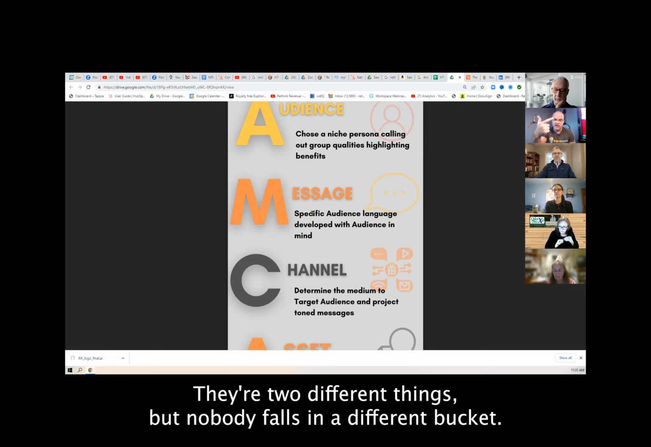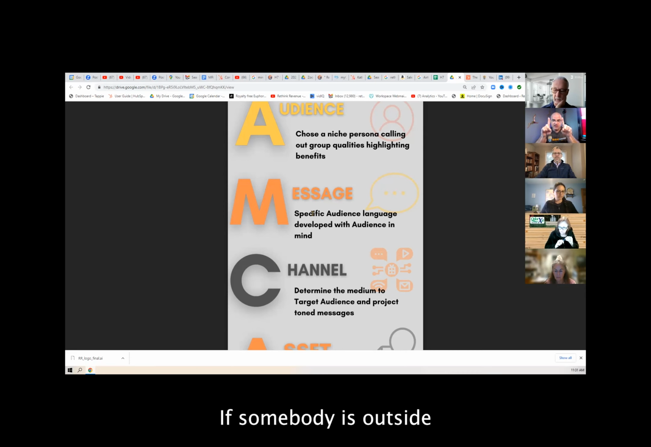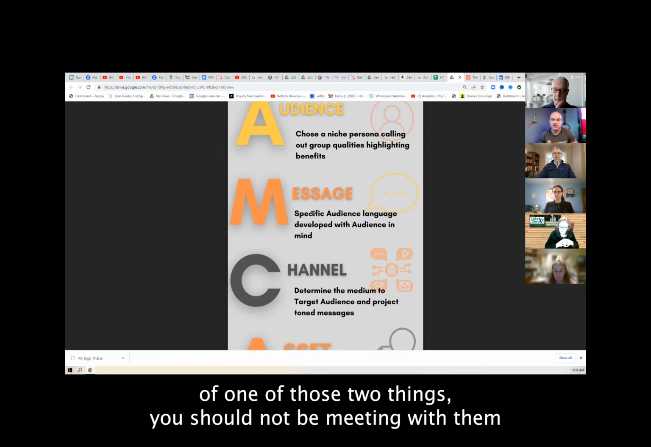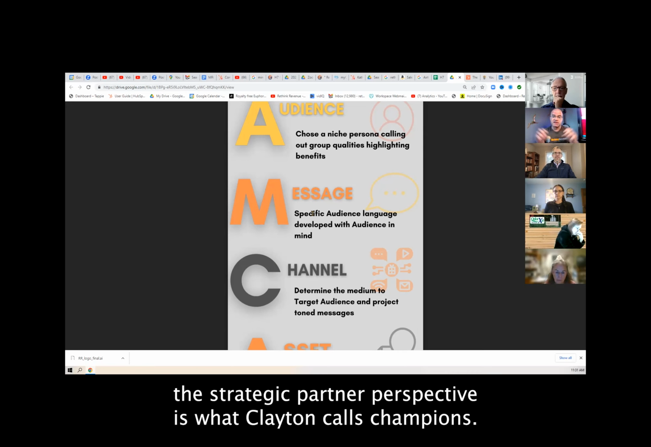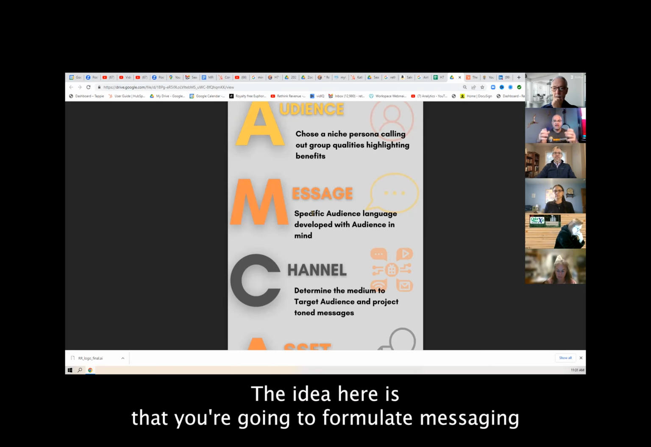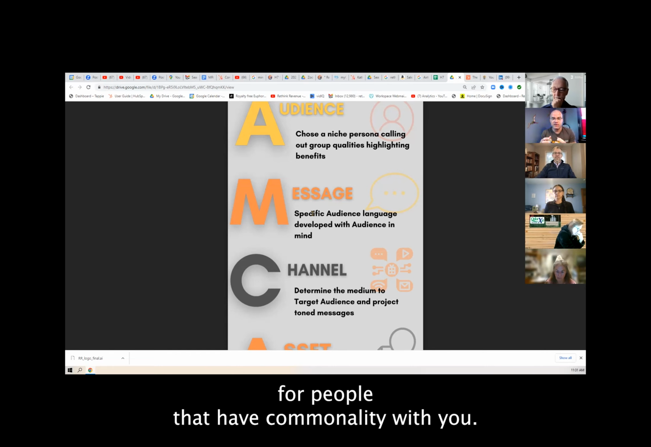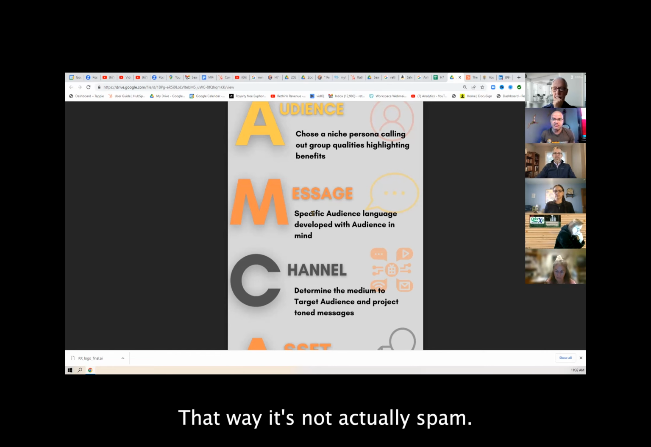They're 2 different things, but nobody falls in a different bucket. If somebody's outside of one of those 2 things, you should not be meeting with them. Just so we're clear. The strategic partner perspective is what Clayton calls champions. The idea here is that you're going to formulate messaging for people that have commonality with you. That way it's not actually spam.